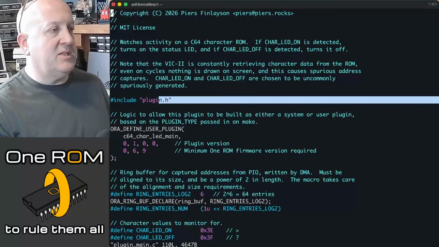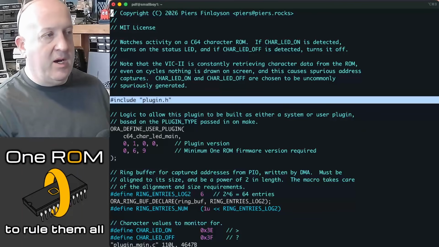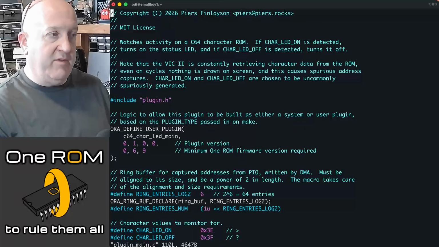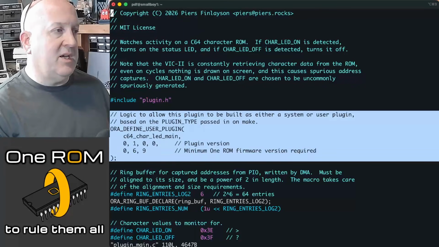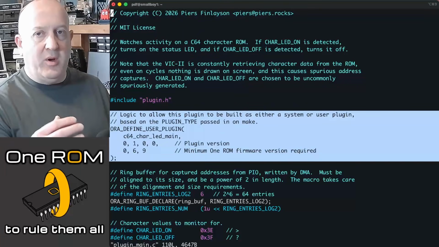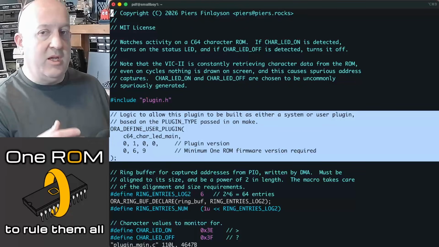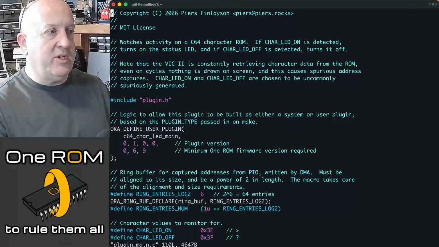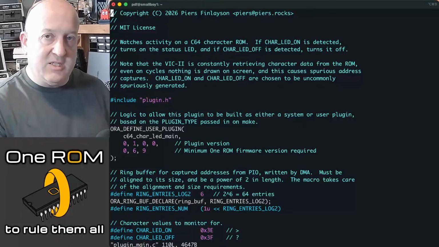The first thing this does is it includes the plugin API header file, which it will need to use plugin API functions. The next thing it does is it defines a header that will appear at the beginning of the plugin binary. When it's stored on flash, One ROM can read that header and check that yes, it really is a plugin. One ROM can locate its entry point, can see what version it is, and also can check that One ROM itself is of the right version and therefore has support for the APIs this plugin uses.